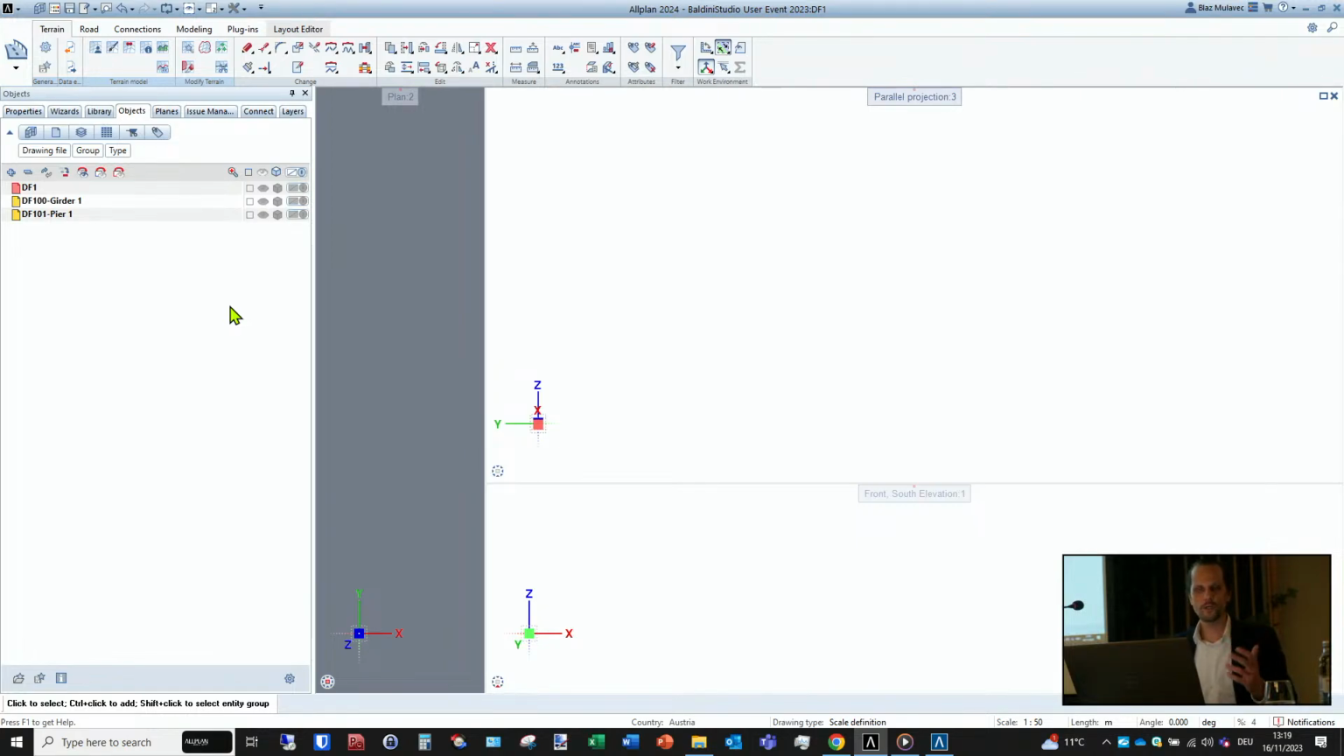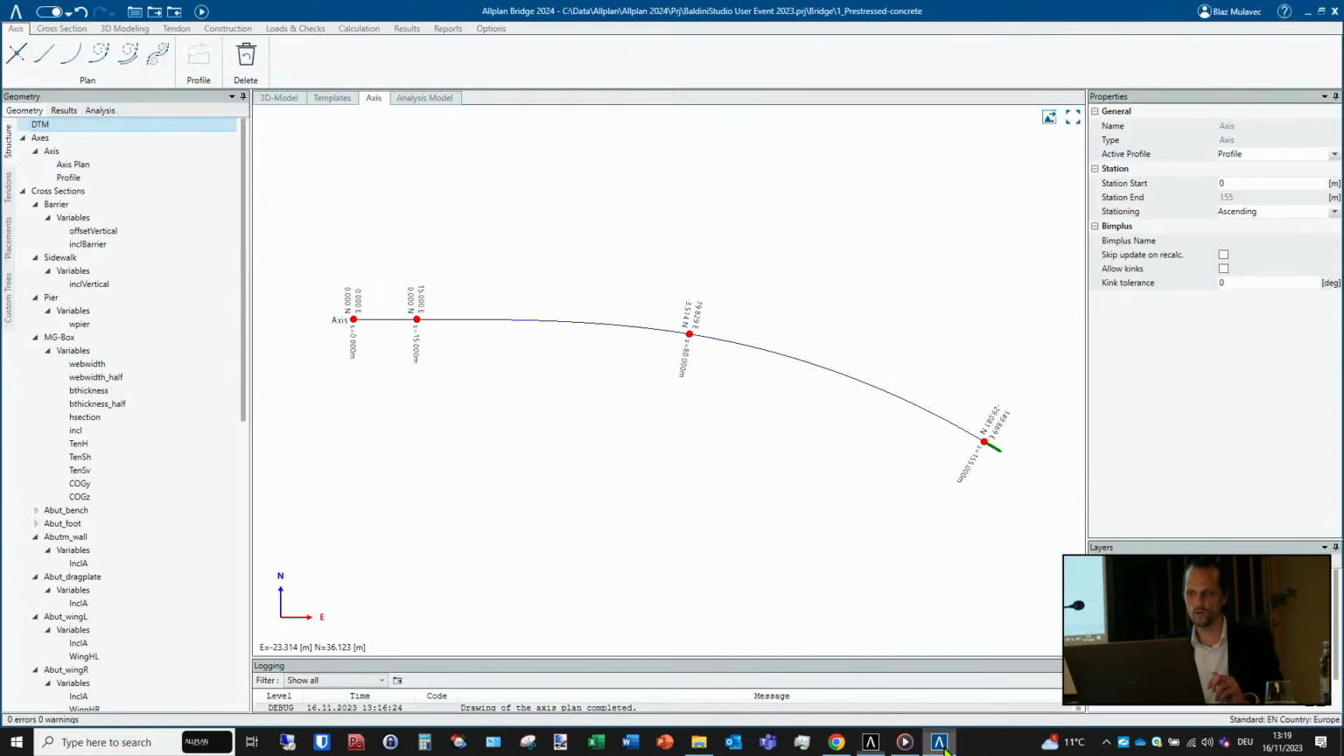Or you can import, for example, survey points and then mesh the terrain model in Engineering, and again export it, either directly importing it to Bridge, or exporting it via BIM Plus, and then you can share it with all your colleagues, and of course you can then also import it to Allplan Bridge.